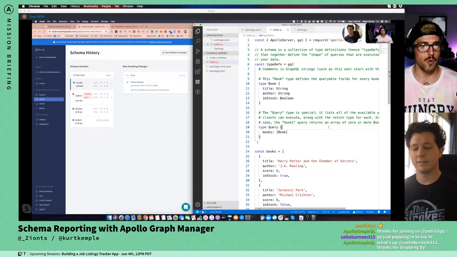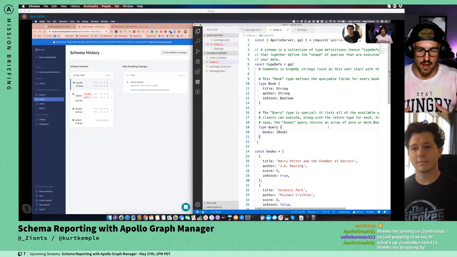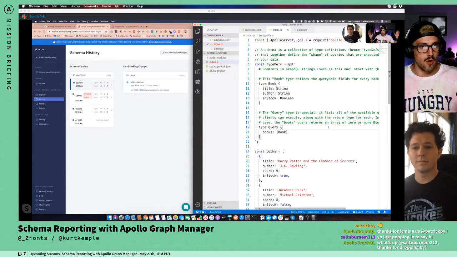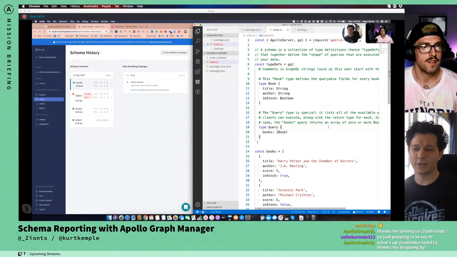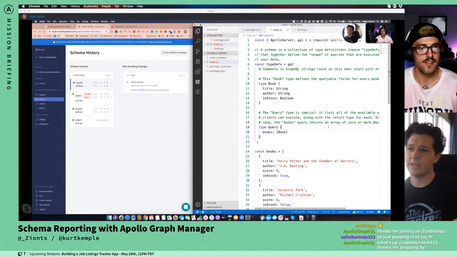Got it. So real quick, before we get further into that, let's say someone is new to Apollo. What is Graph Manager? That's a great question. Graph Manager is a home for your graph, first and foremost.